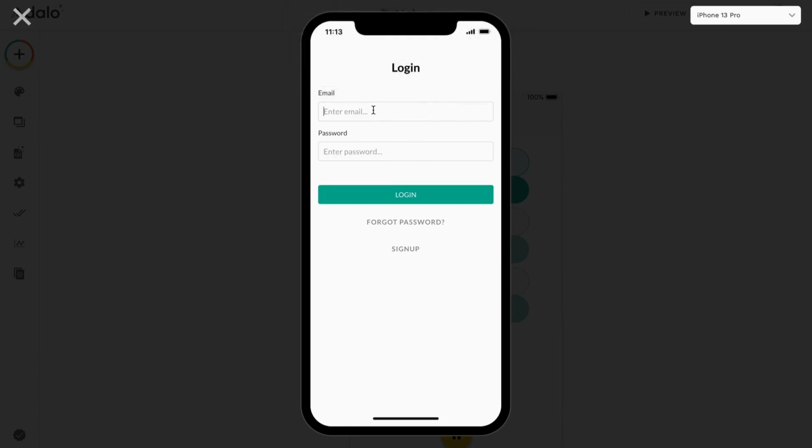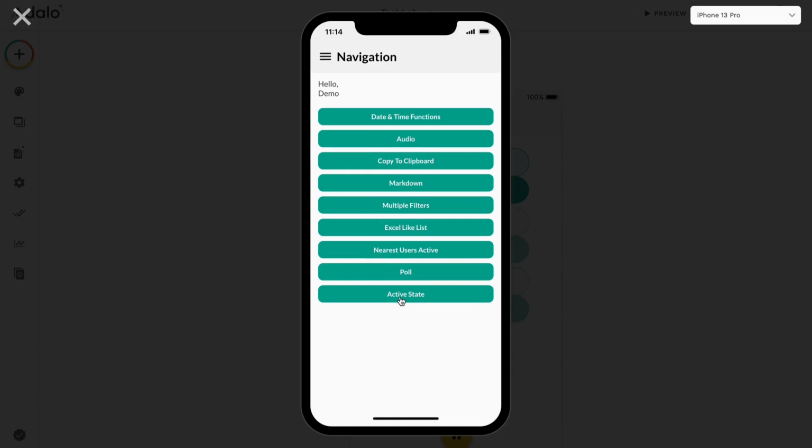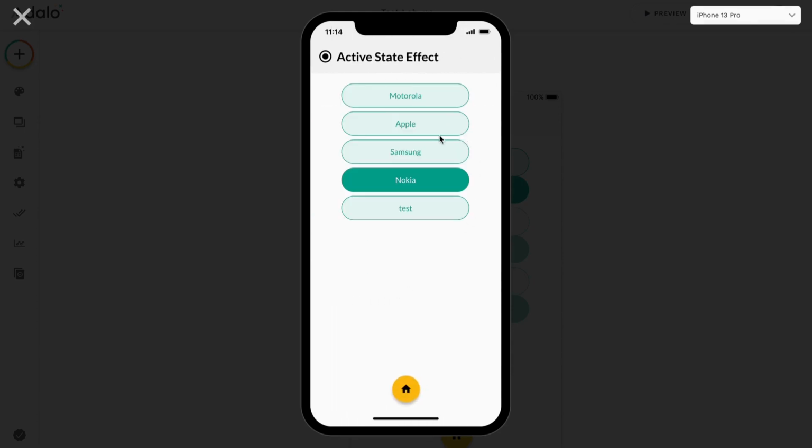So the password is wrong. Let me try another one. So the active state button is here. Now as you can see, I didn't select Motorola, Apple, Samsung, so it's showing this particular button. And I selected Nokia, so it's showing this particular button with a color fill.